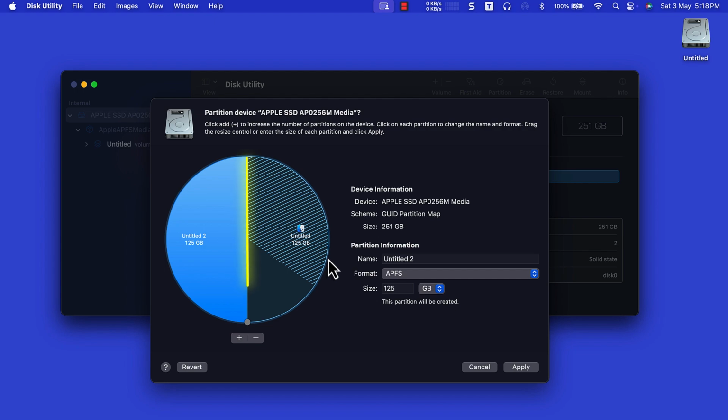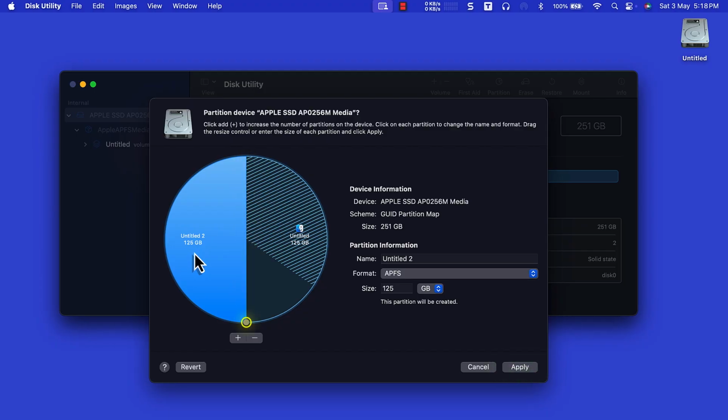The SSD has been divided into two equal parts. To your right is the partition hosting macOS, apps, and user files. To the left is the new partition that will be created if you click the Apply button on the lower right corner of the partition window. You can drag this button along the circumference of the pie chart to resize the partition. Doing so affects the sizes of both partitions. I will resize the partition to be created from 125 gigabytes to 120 gigabytes.